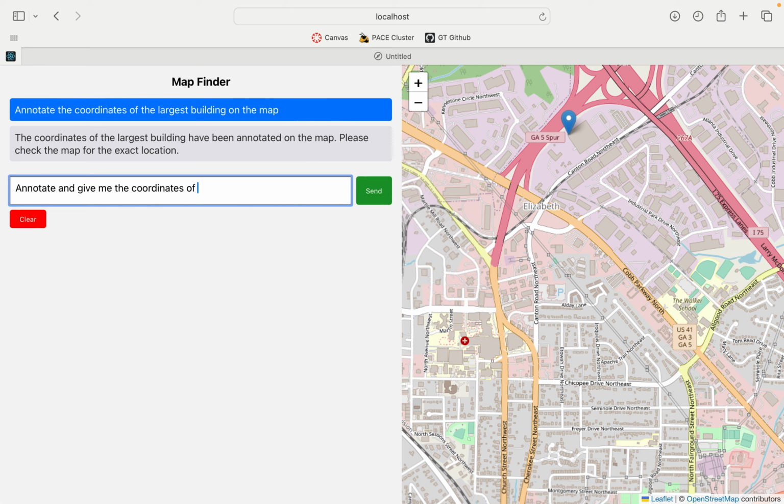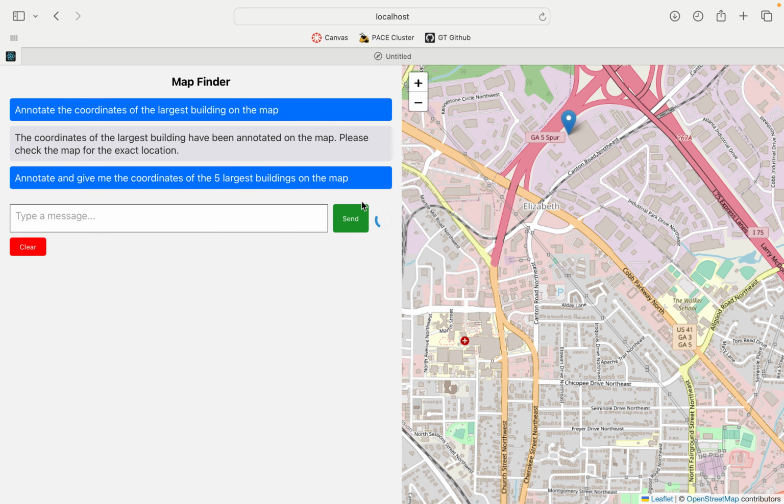Give me the coordinates of the 5 largest buildings on the map. This is a little bit more of an advanced query where we check for the ability to place multiple markers on our map. It takes a little longer. We are making API calls. This is an optimization that we definitely want to pursue, speeding this process up.